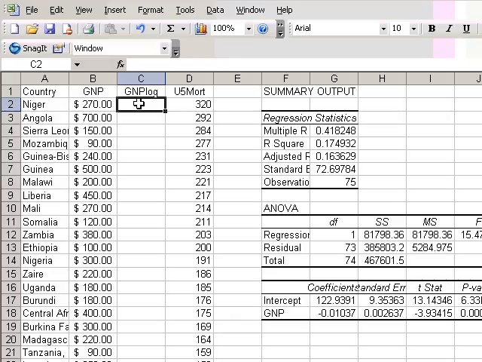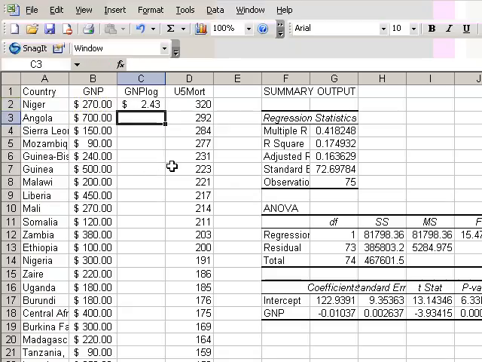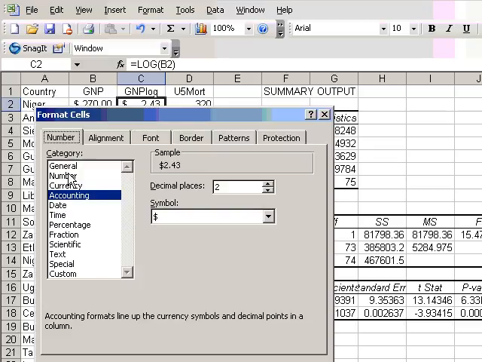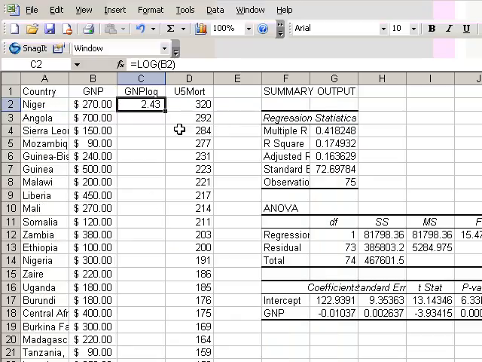Excel will generate logs to almost any base, but if I use the function equal log and simply select the number, it will assume base 10, which is what I want it to do. And I'm going to change the formatting because the log shouldn't have a dollar value. And now I have the log value for GNP per capita.